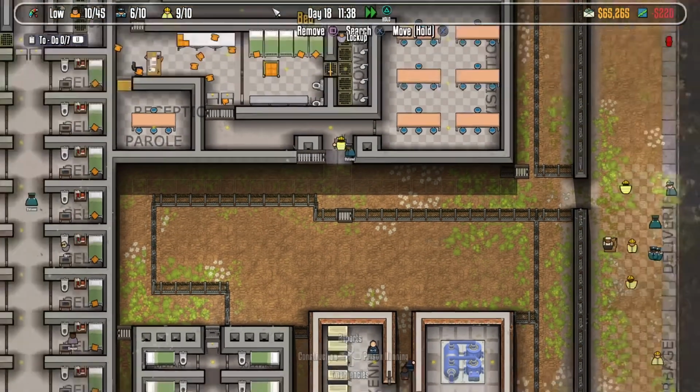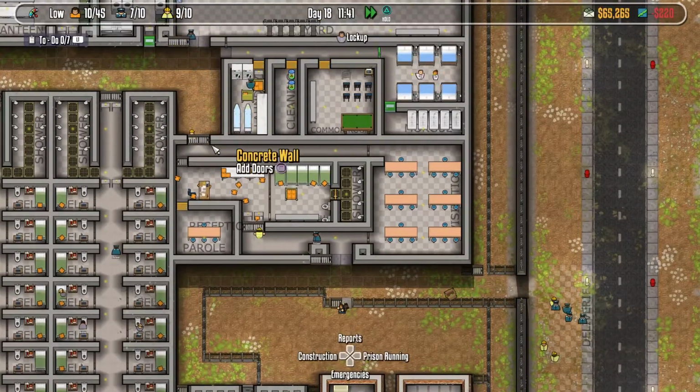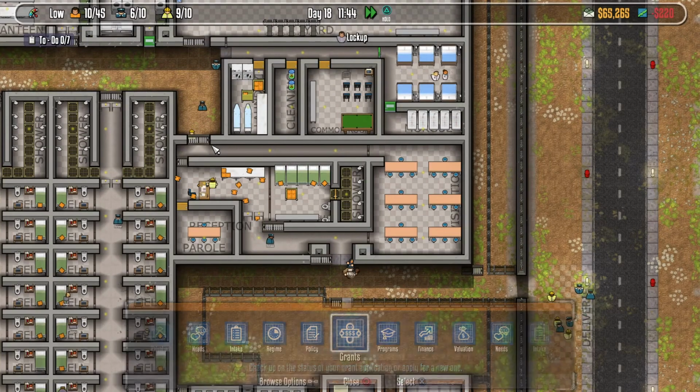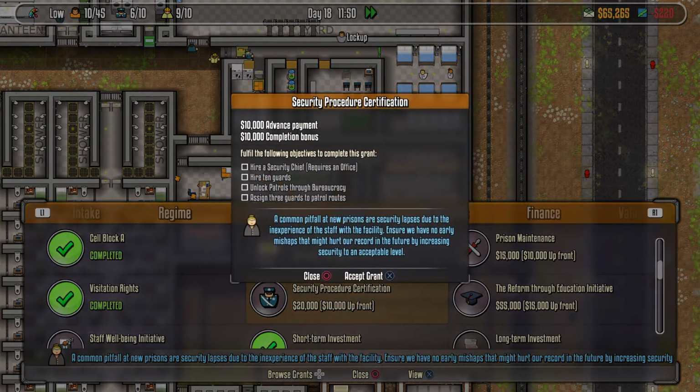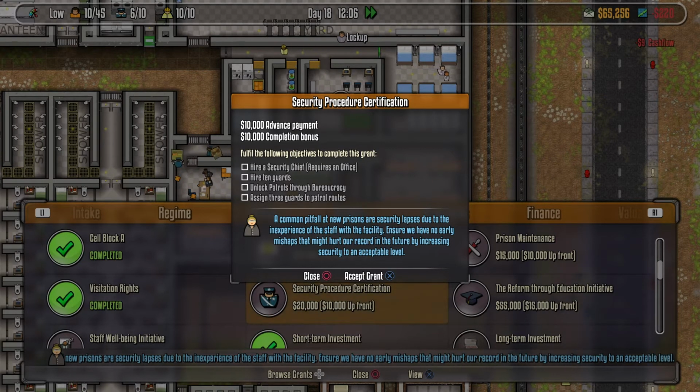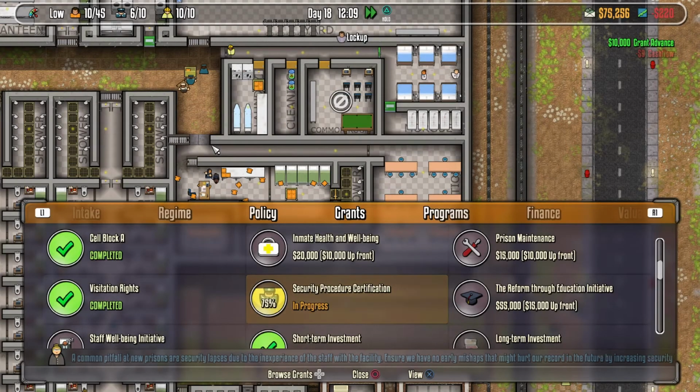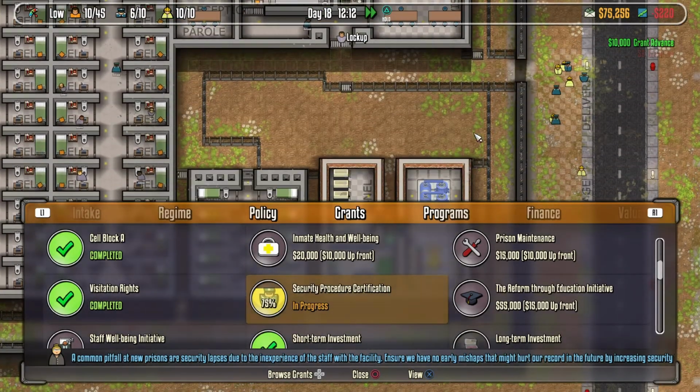So, what else can we do with grants? Security procedure certification. Hire a security chief, which we've done. Hire 10 guards, which we've done. Unlock patrols, which we've done, I think. And then assign 3 guards to patrol routes. That'll get us an extra 20,000. Yeah, we'll take that. Because we are a bit short on cash.